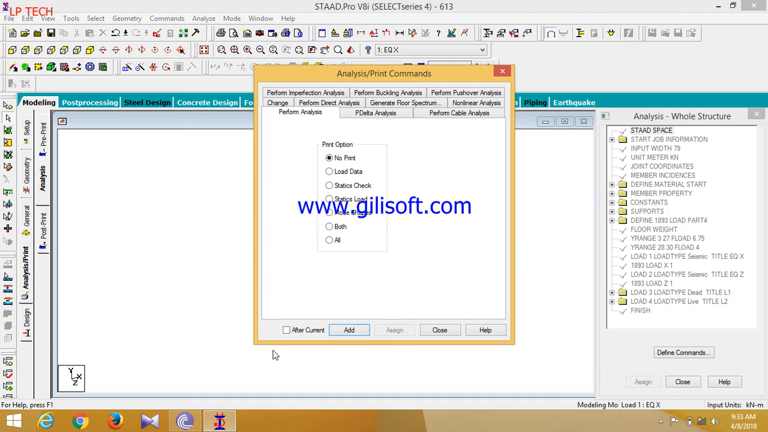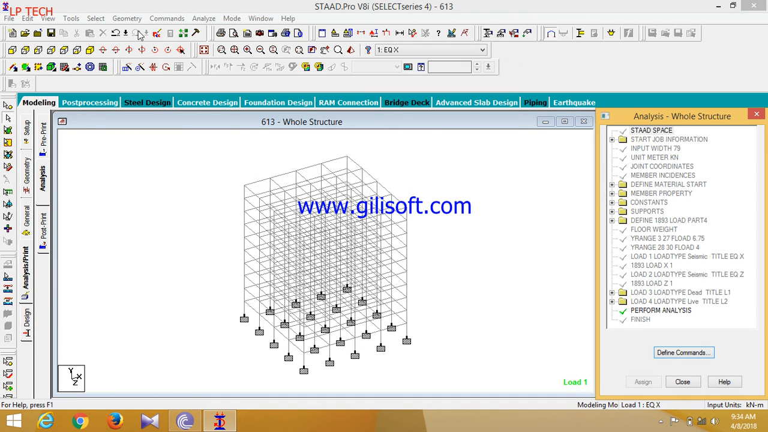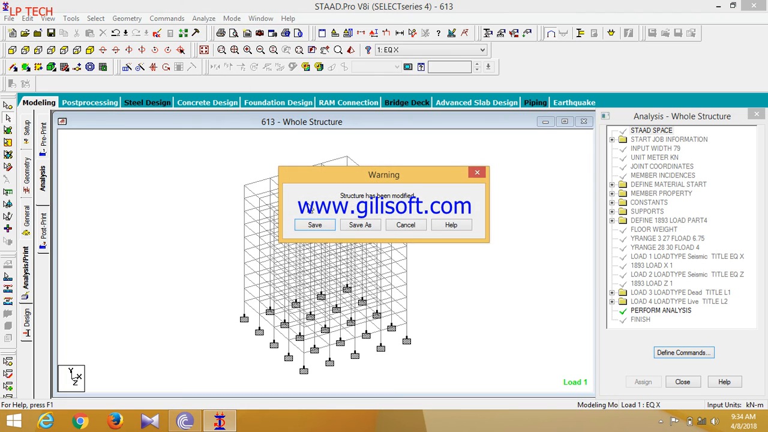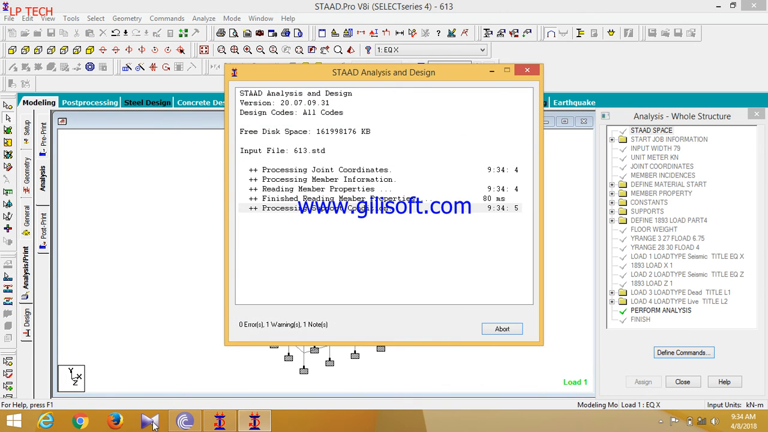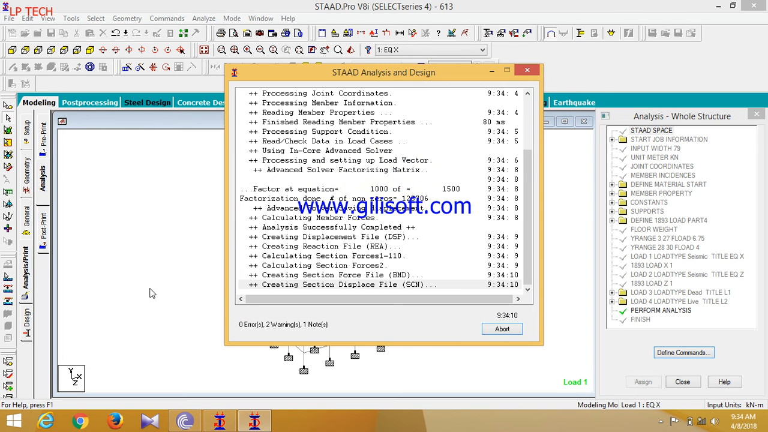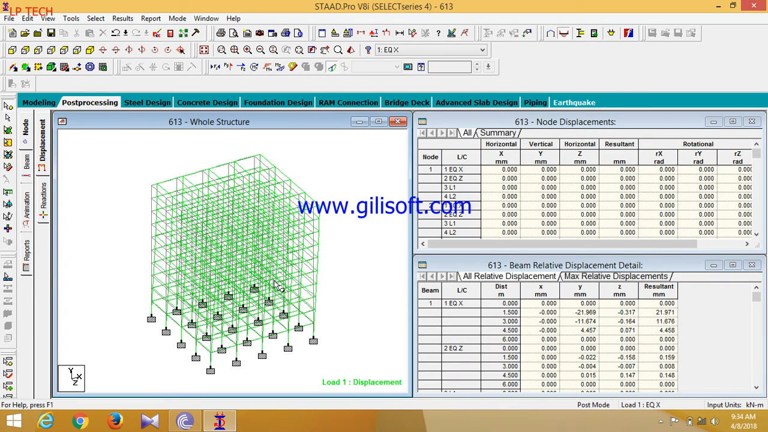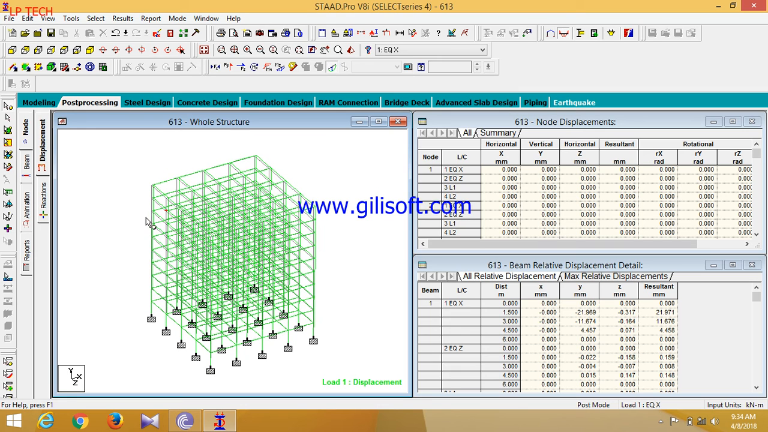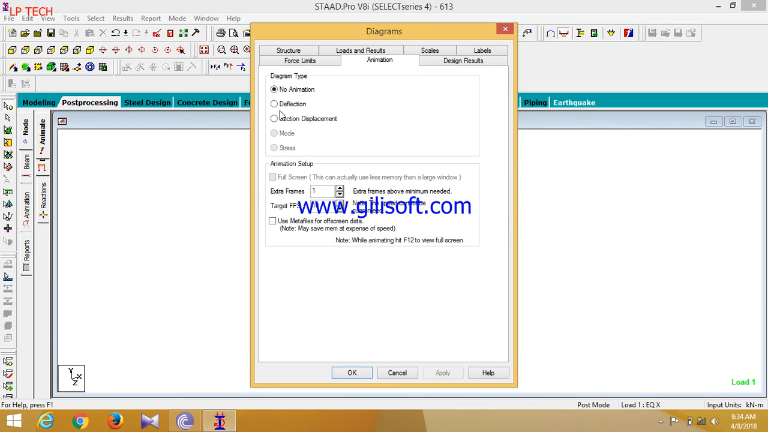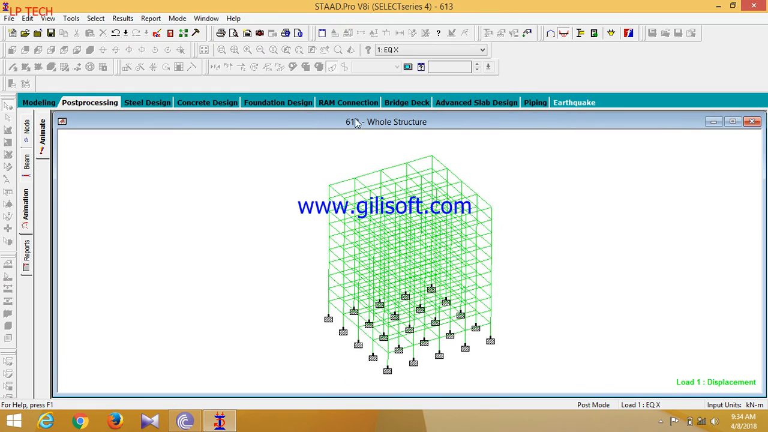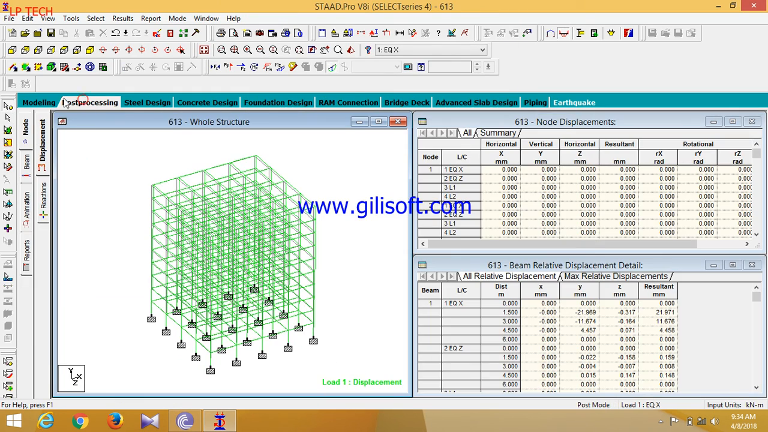So now analysis and print, click on add, close. Now you can see whether the program runs or not, check the errors. So 0 errors, and you can see the post processing results also. Click on animation and then deflection, you can see. So this was the analysis of the G+10 R.C.C. building frame with earthquake loads.